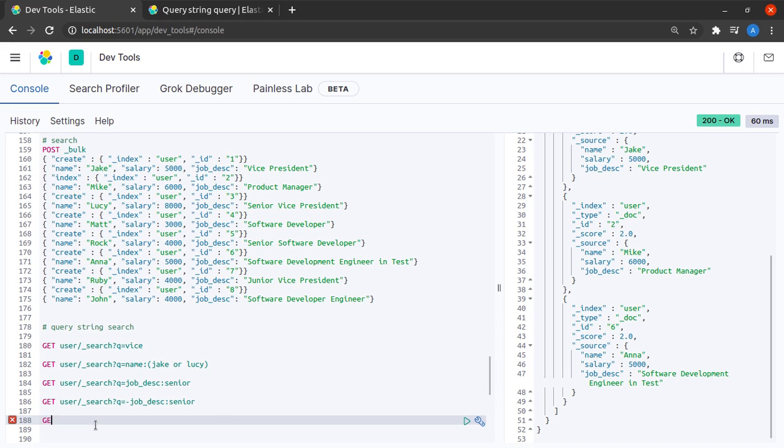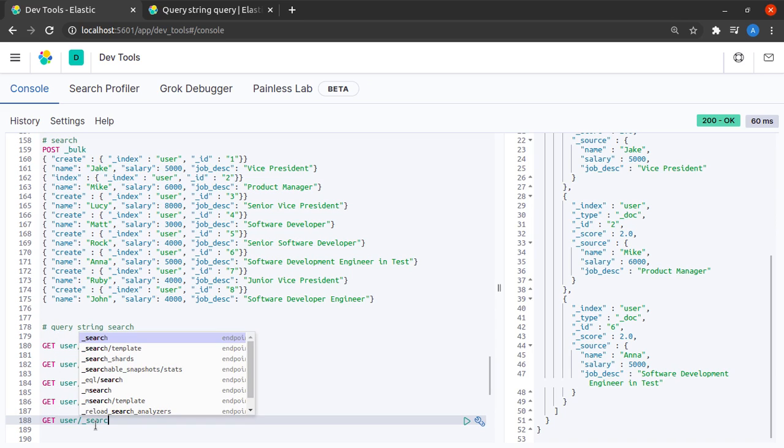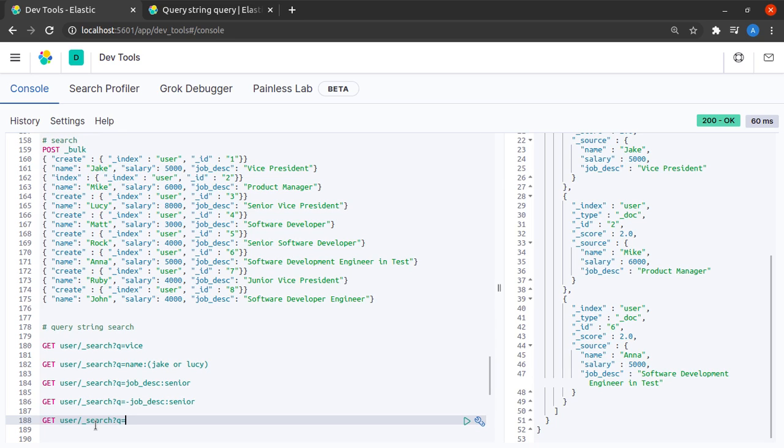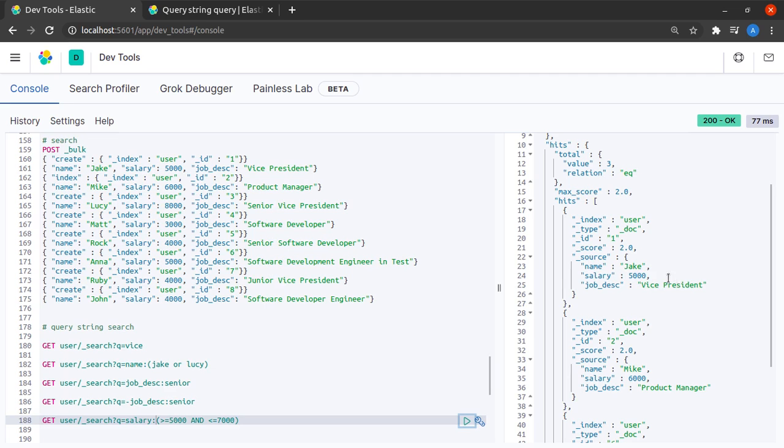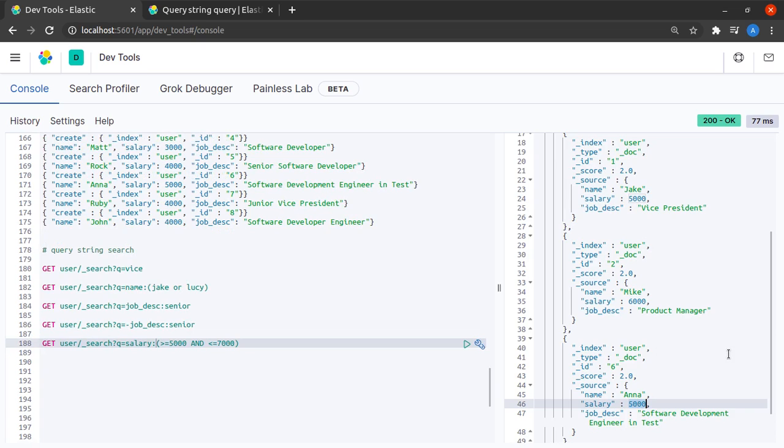For my next example, I will try to search for all such documents where I have a salary which is greater than or equal to 5000 and less than or equal to 7000. And I missed a semicolon over here. Let me send this request and I see 5000, 6000, 5000, which is between 5000 and 7000.